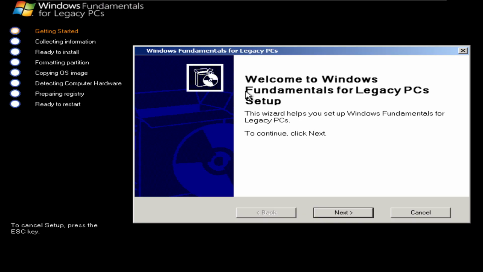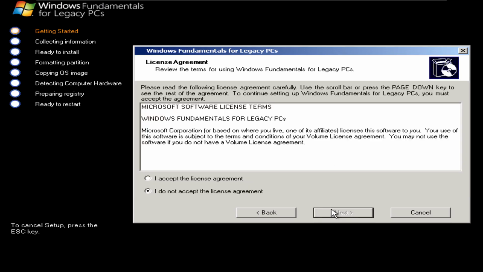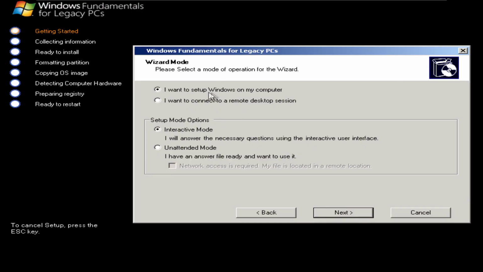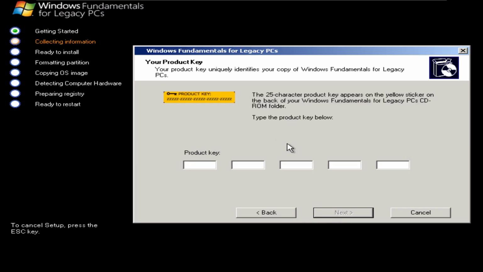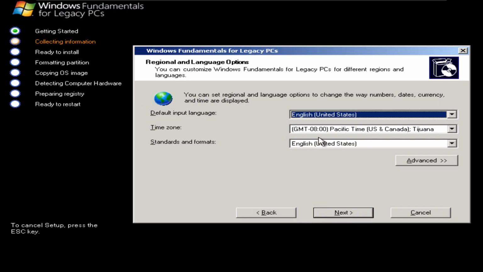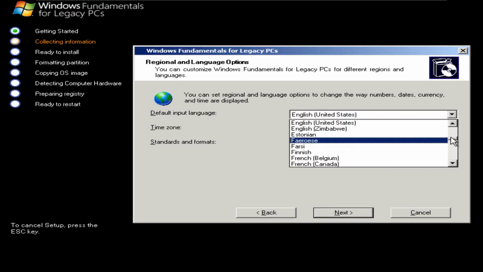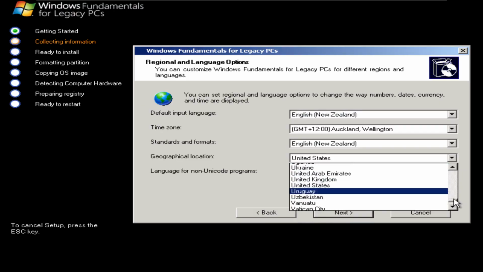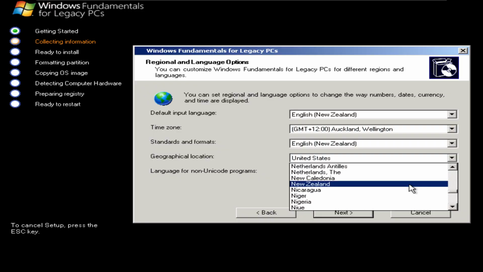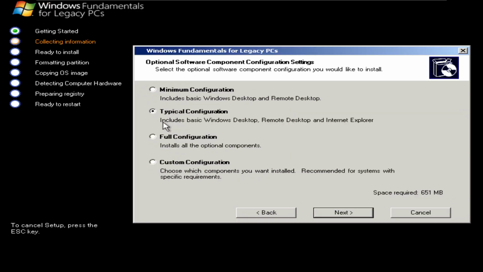This wizard helps you set up Windows Fundamentals for Legacy PCs. Okay, next. Okay, I want to set up Windows on my computer. Okay, I will answer the necessary questions. And the first one is the product key, so I will put that in. All right, with that done, we can now choose our locale. Geographical location, no, I do not live in the United States. And what do we want? Includes basic Windows desktop, remote desktop, and Internet Explorer, or the full fat.